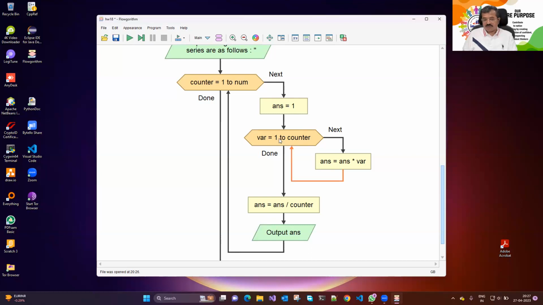So what is Ashish doing? Understand everybody. He says for counter in the range of 1 to num. So if I give 5, this loop will run 5 times. For the first time, value of counter is 1. So here, this loop is written to find factorial of 1. And he says factorial of 1 divided by 1, and then the answer.